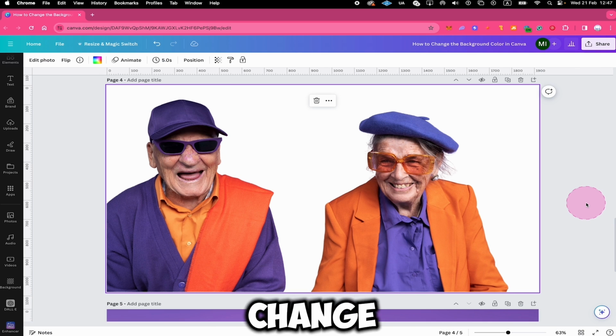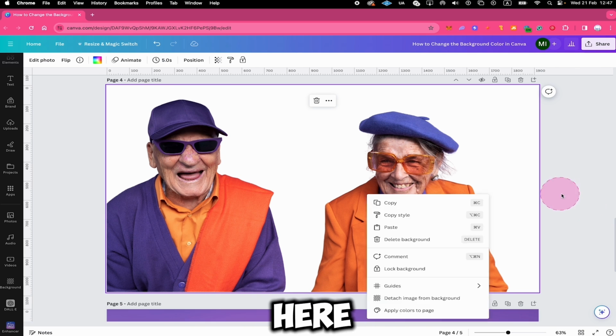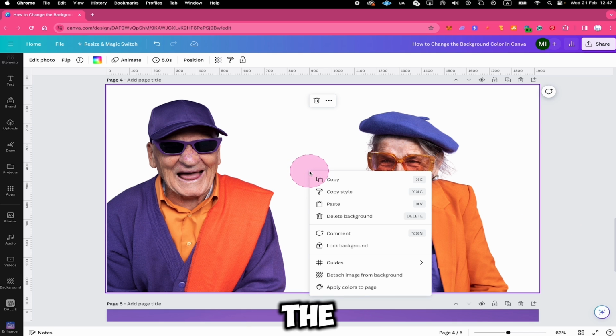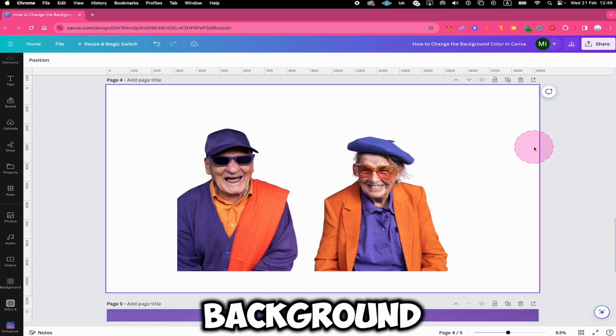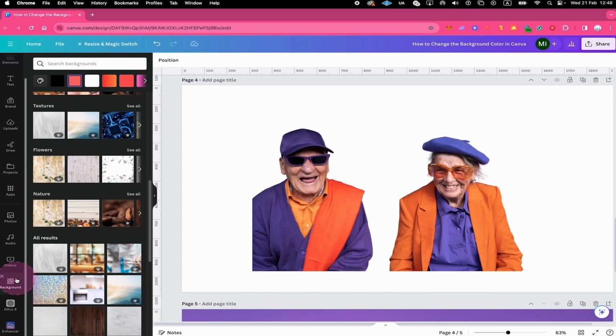Amazing. Now to change the background color of our image right here, the first thing we would do is to right click on the image and then we click on Detach Image from Background. Next we go to Background in the left sidebar. And then on top we're going to click on this icon right here.